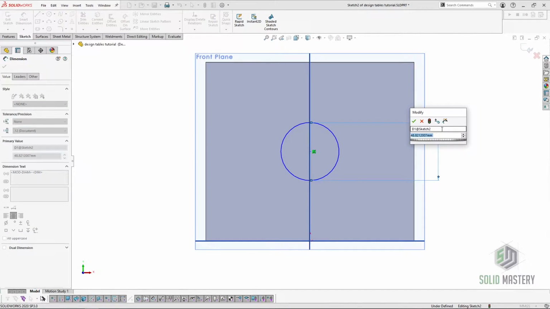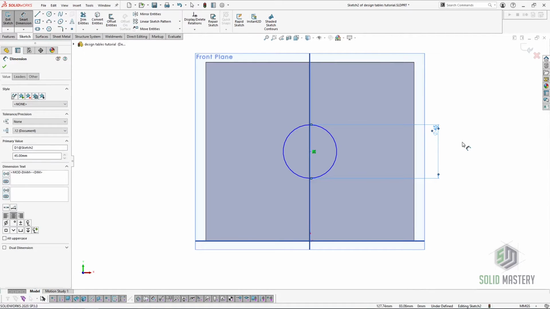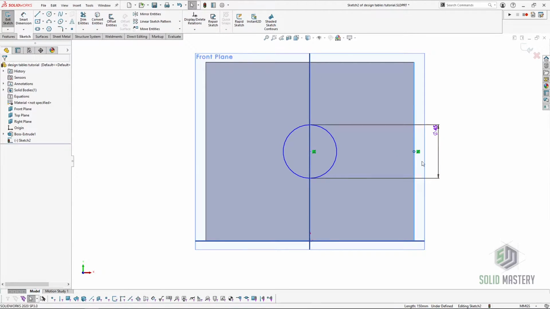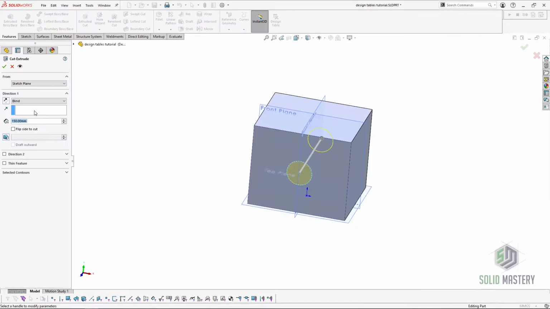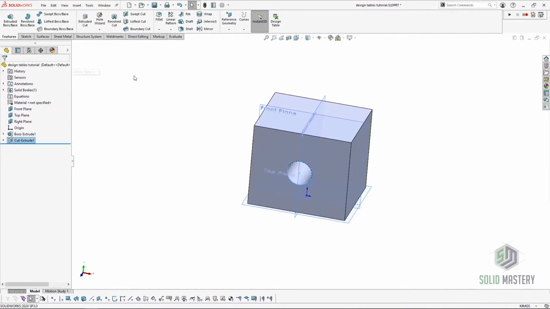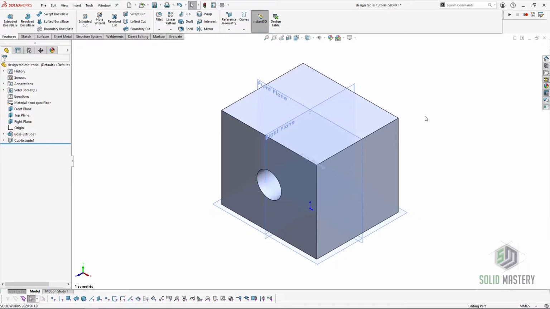Give it a hole, 45mm hole, aligned with the midpoint of the vertical height. Okay. So now we'll look to implement a design table in order to create multiple variations of this model, some with and without the through hole.